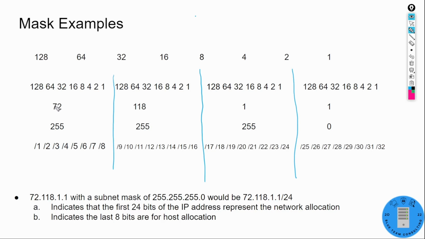Now, if we remember, converting this number, 72, to binary, we would ask ourselves, does 128 go into 72? No, it does not. Does 64 go into 72? Yes, it does. So we would allocate this bit as on, and we would subtract 64 from it. Then we would have 8 left over. So 32 does not go into 8, nor does 16. 8 does, and we would have 0 left over. So 72 converted from decimal to binary would give us 01001000.